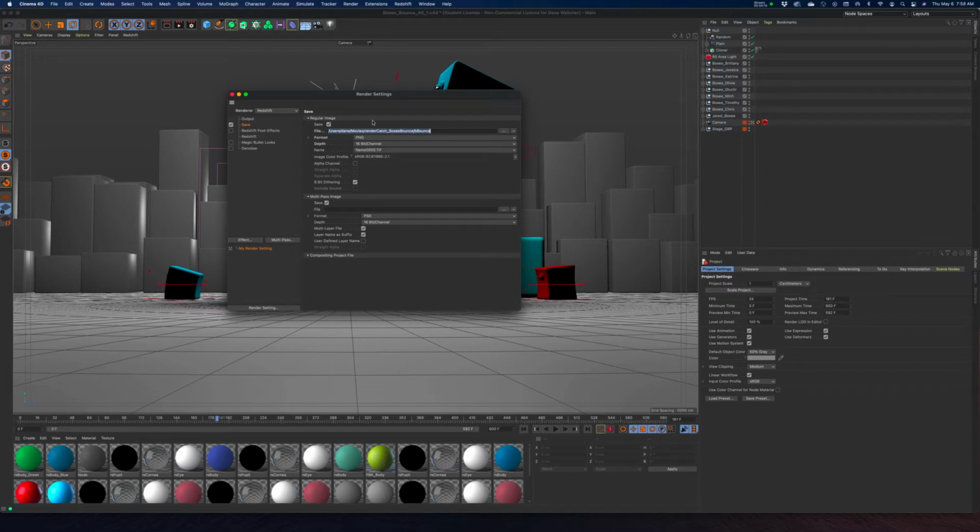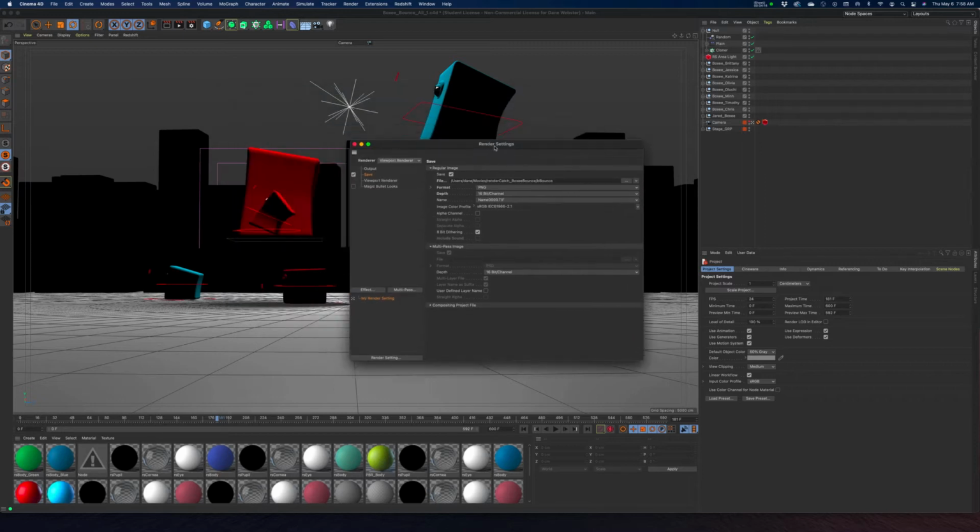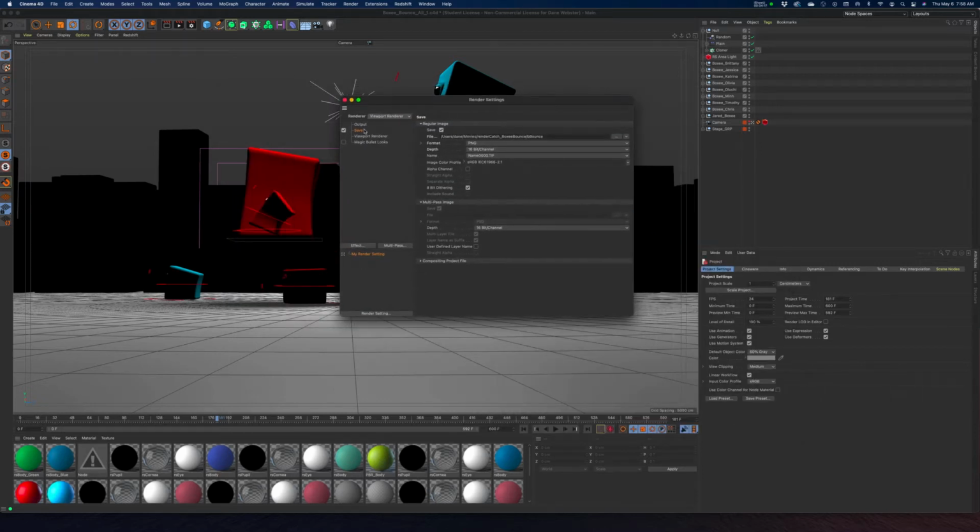Okay, so that's just for Redshift, but we don't want to use Redshift. We want to use the viewport renderer as our setup here. You can see already when I changed that, it did some stuff here in the background. I'll talk about that.